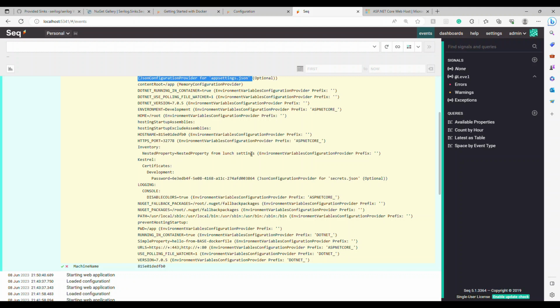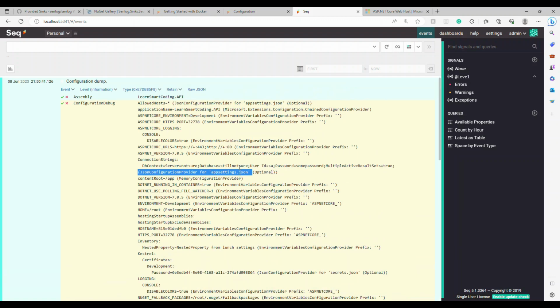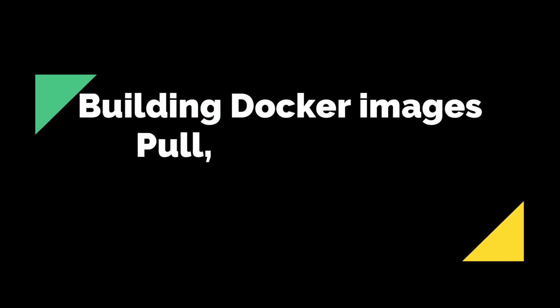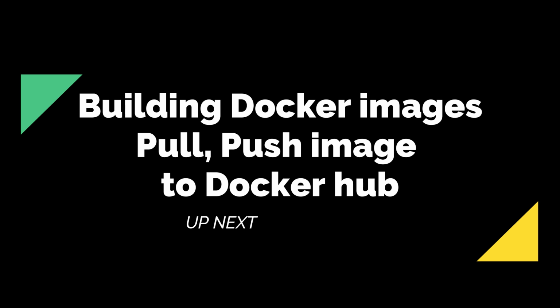I hope you enjoyed. We spoke about configuration in .NET, and that's it for this video. And in the next video, we will talk about building Docker images for the .NET Core application. We will build the image, we will be able to pull the image, and we will show you how to launch the images and the containers.